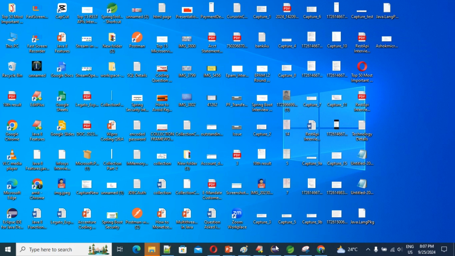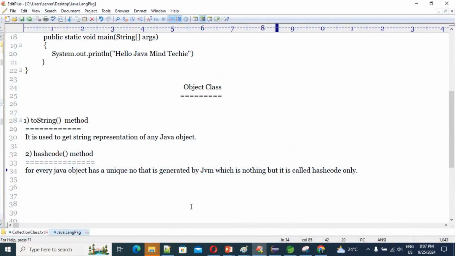So guys, we know very well, we started the discussion about the java.lang package. In this package we have a couple of classes. Among them, one class is the Object class. In the Object class we have already discussed two methods: toString and hashCode.